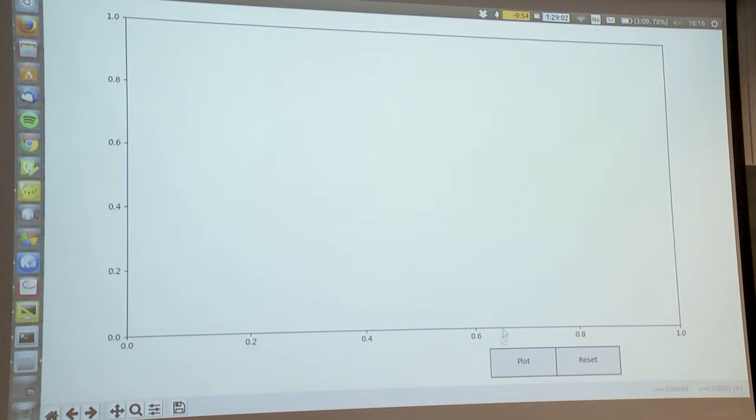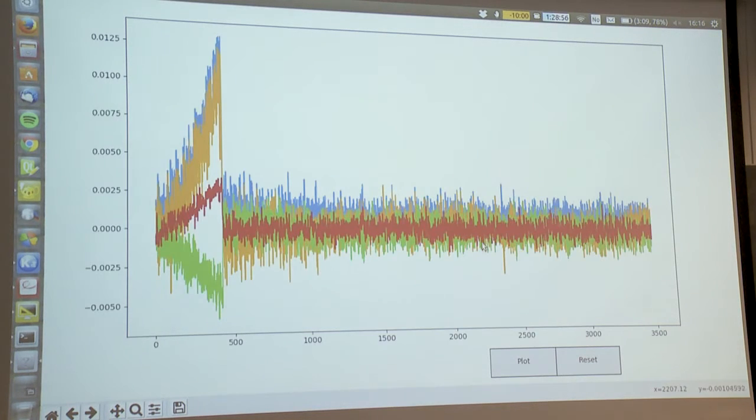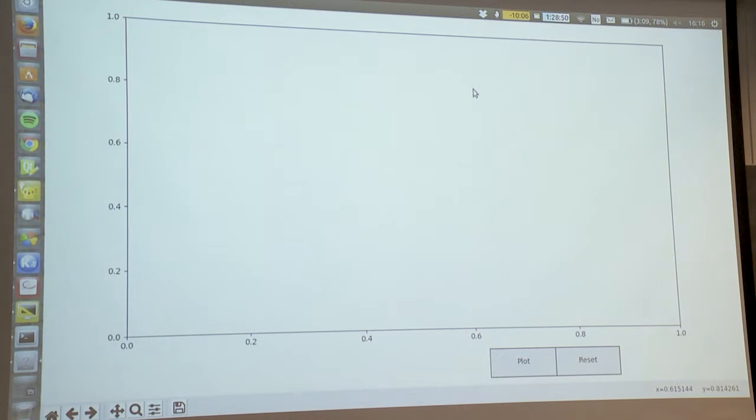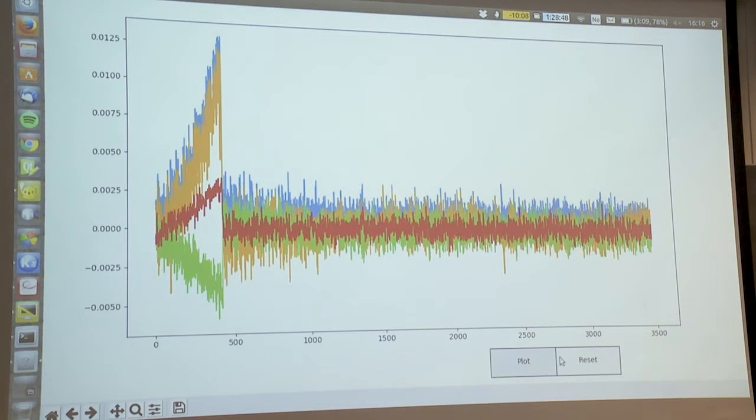And this you do. So you have two buttons here. You have plot and reset. Now if I hit plot, it should plot all my data. And it did. And if I hit reset, it should clear my axis, which it did.